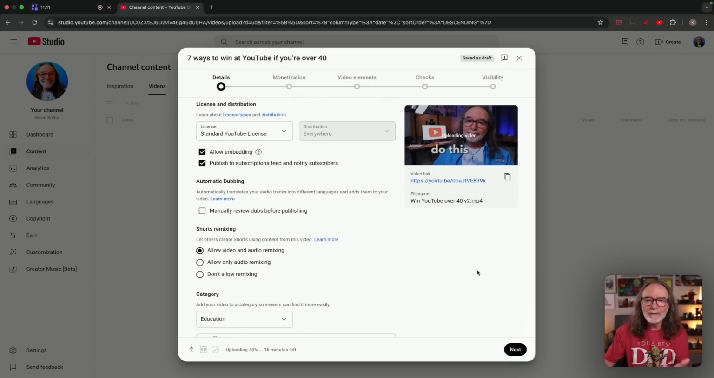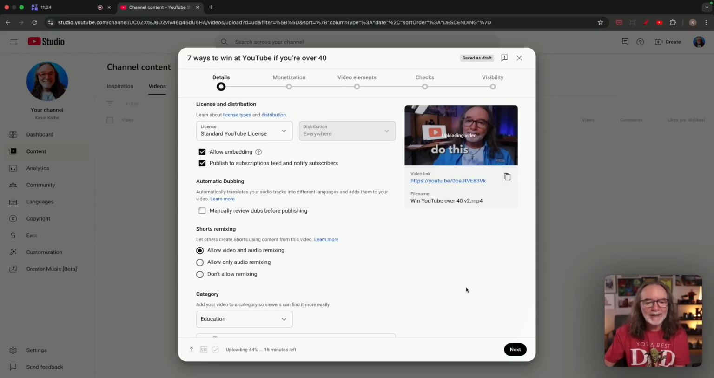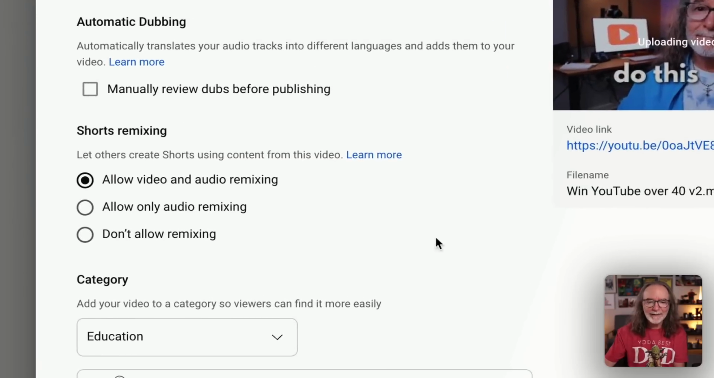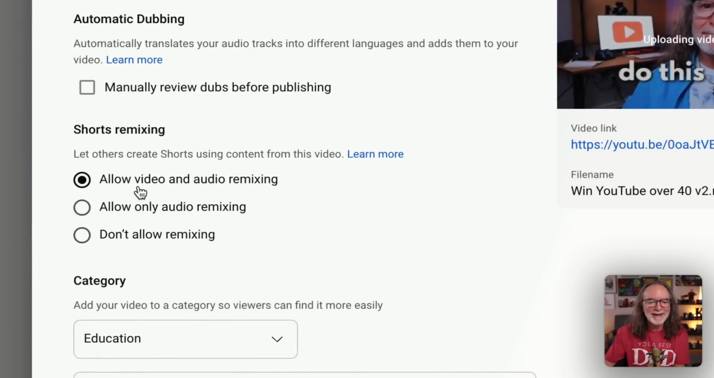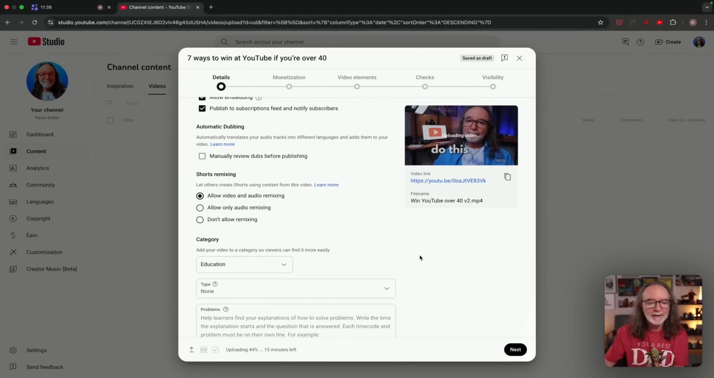Automatic dubbing. That was what I was showing you. The reason you don't see it here is because in the back end, I already have it set to do it. I don't speak anything but English, so it'd be silly for me to manually review the dubs before publishing, so I leave that unchecked. Shorts remixing? Heck yeah! If somebody wants to remix one of my videos, absolutely. And here's the thing. It's not like they're downloading it and owning it. It actually will point back to my channel, so I leave that on.